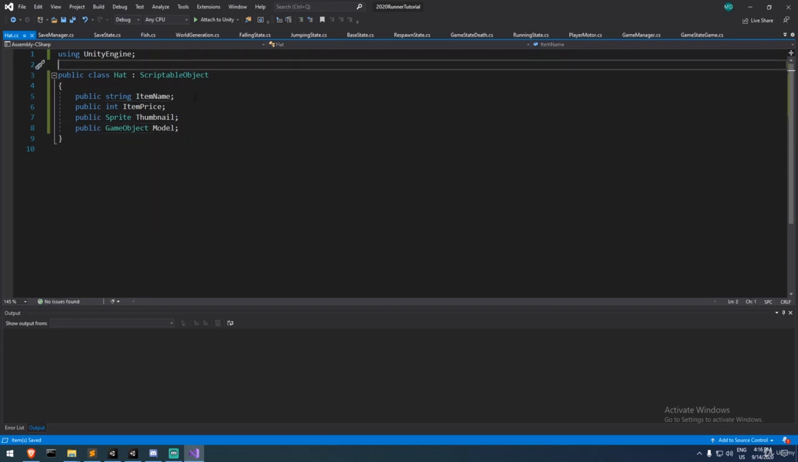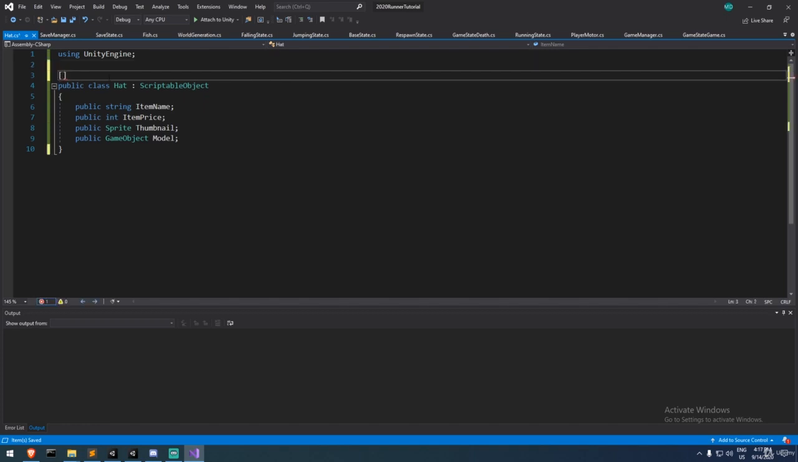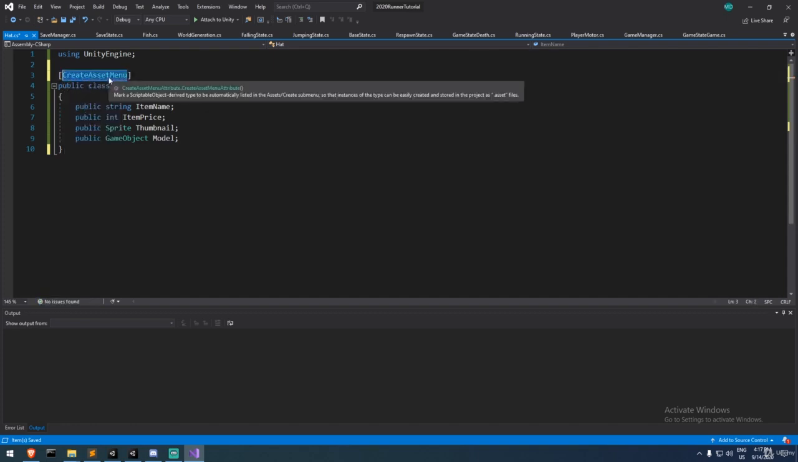Now, by inheriting from ScriptableObject, this can now become some sort of prefab, you could say. This can now become some sort of object that you manually spawn for your game. And it's common practice to have this for different items in your game. So, for example, the hat here works well. And in order to create it through the menu, you can add the CreateAssetMenu tag right here.